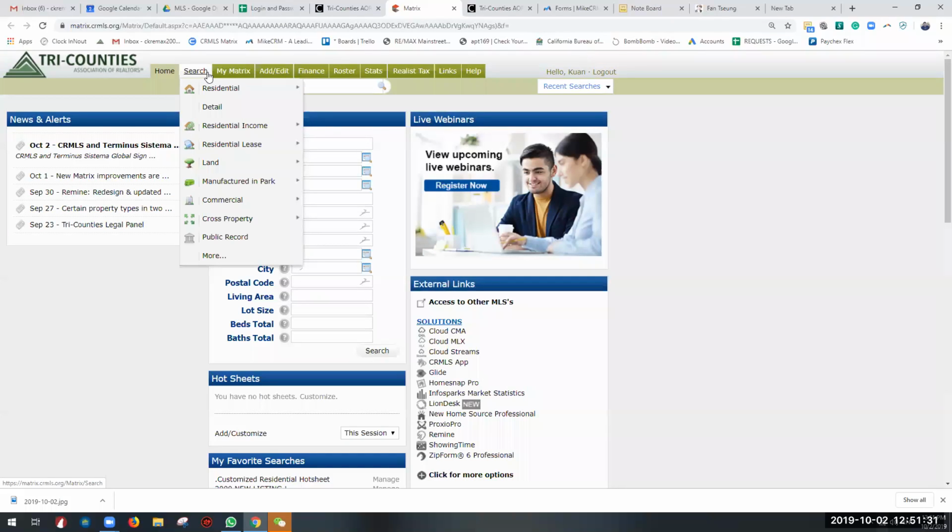For the MLS, it's usually for residential or leases, land. Commercial, you see a little bit less of it. They have another website similar to what CRMLS does. It's called Looknet, and that's where you find most of the commercial listings. But over here, we're usually going to go through residential and leases.